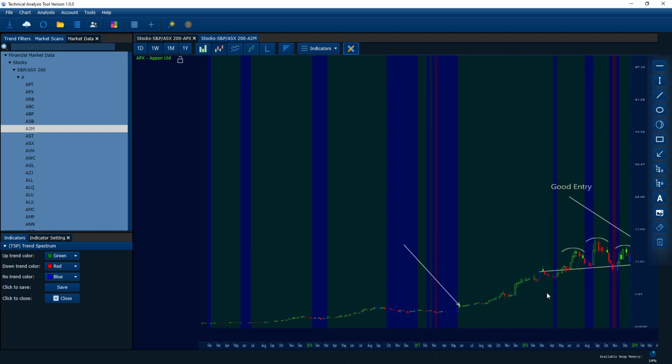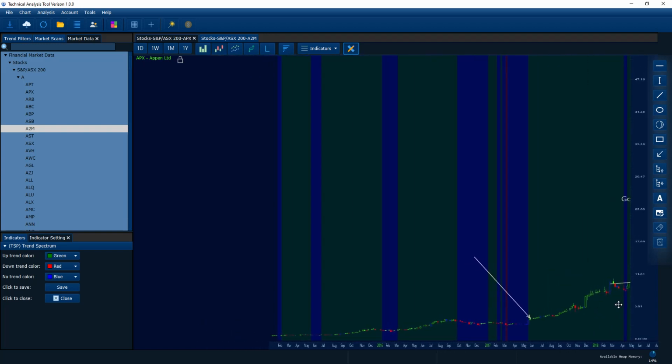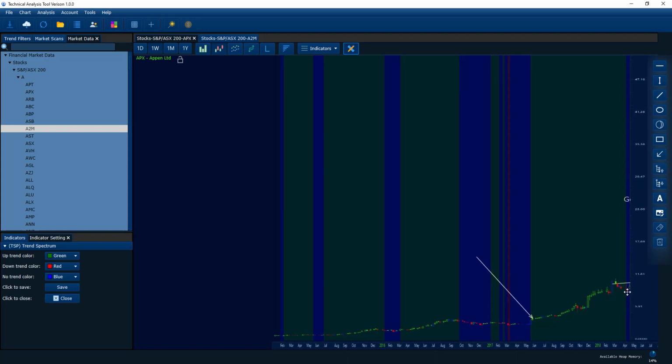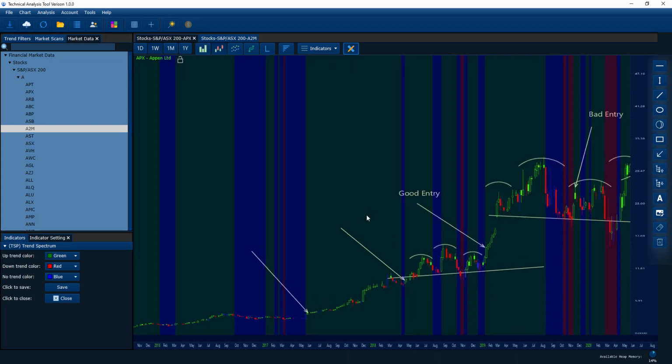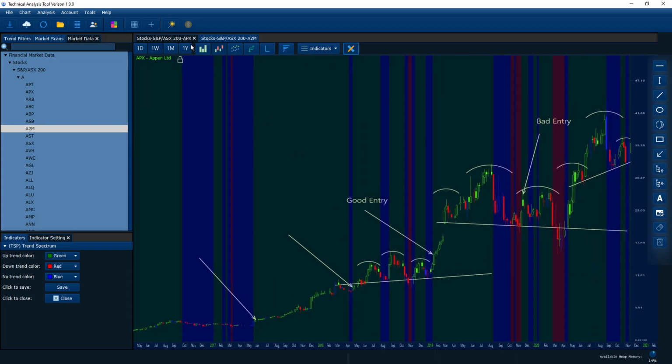Another example is right here, because once it finished the uptrend, it turned into a sideway, and suddenly in one week there's a big jump, and the background shows the trend spectrum turns into the uptrend again. So this bar right here is the first uptrend again, right? Okay, so this is the first uptrend.